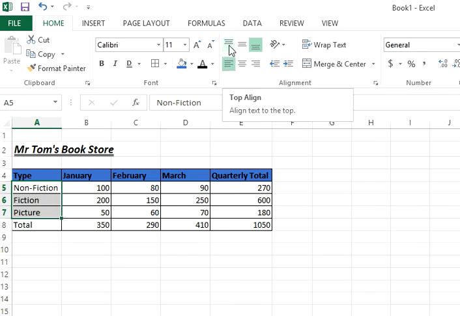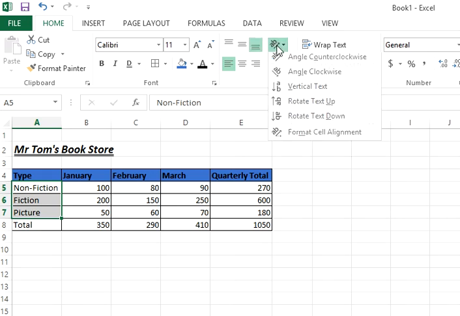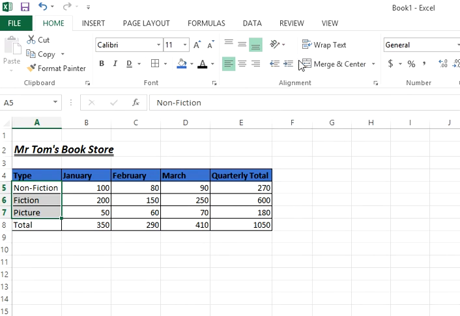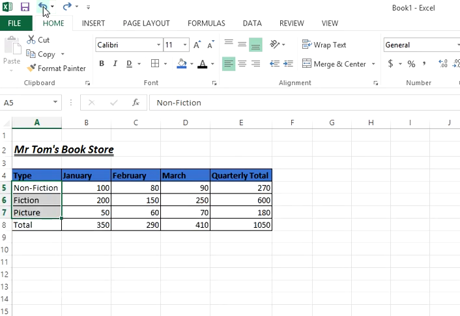We can also, if you have a lot more text in your icon, align it to the top of the cell, to the middle, and to the bottom, but that's not really necessary because we don't have much text. You can also put it off to an angle if you so wish, but that again is unnecessary at this point. And if you are unhappy with the change you've made, you can come up to the undo backwards arrow and click on that, and it just goes back to the way it was.